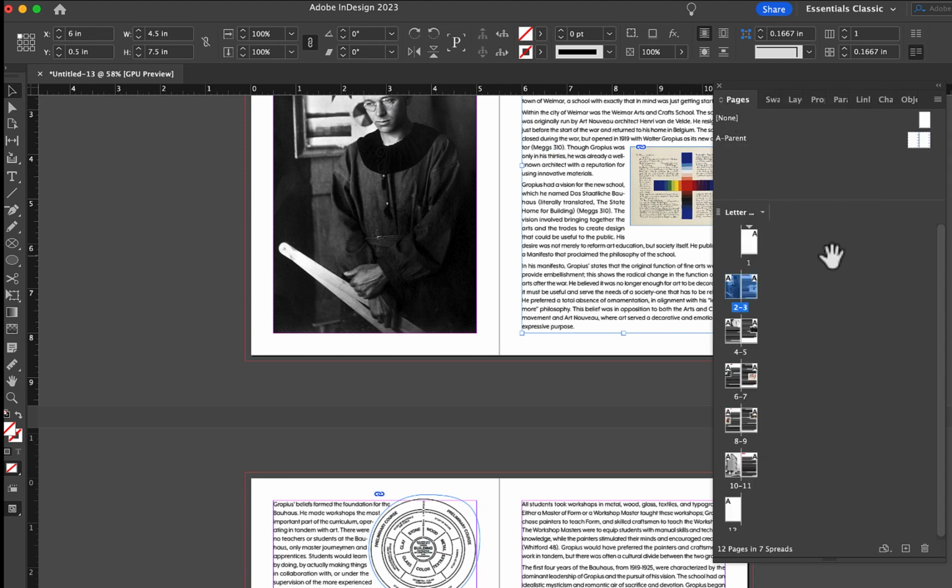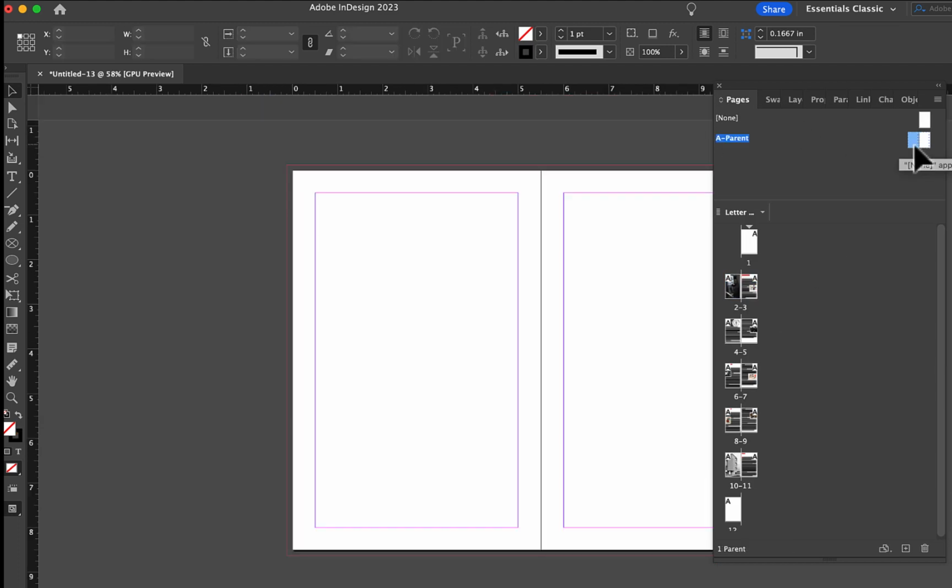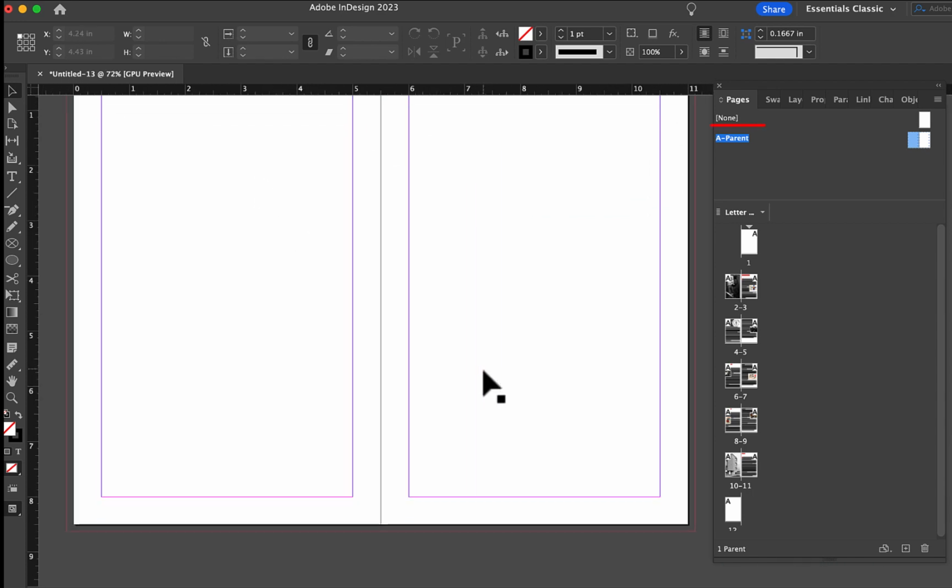So we're going to go back to our pages. And you remember we had our master pages? Well, we can actually put the page number on these master pages.